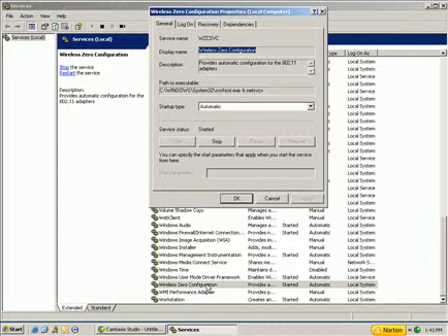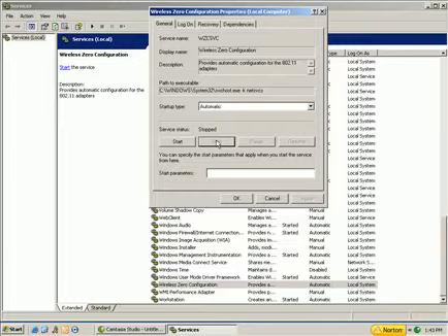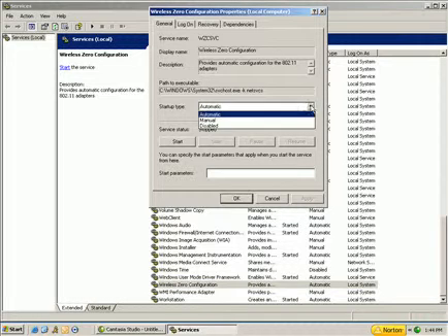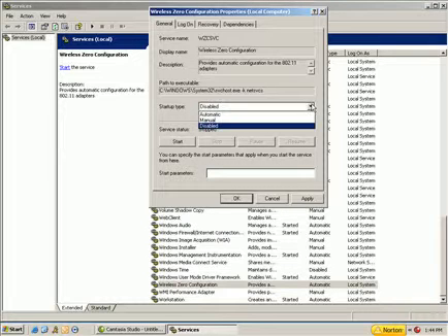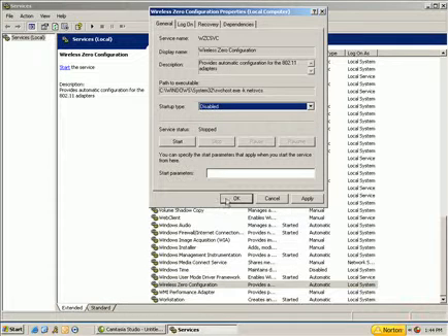Wireless zero configuration. Okay, this entry is once again for wireless network cards. I don't currently have one on this machine, so I can stop this service and set it to disabled. If you do have a notebook you're using this on, or if you have a desktop machine that has a wireless card in it, go ahead and set it to manual, but I will be setting it to disabled.